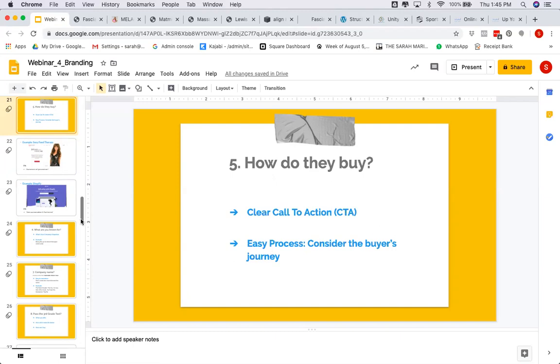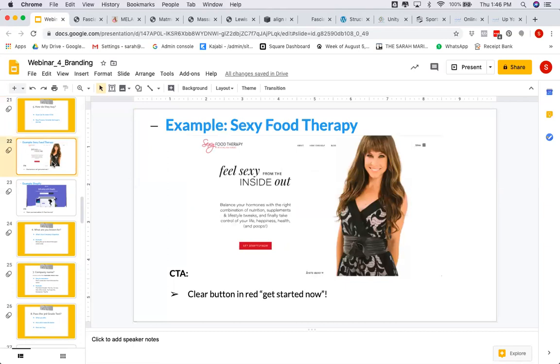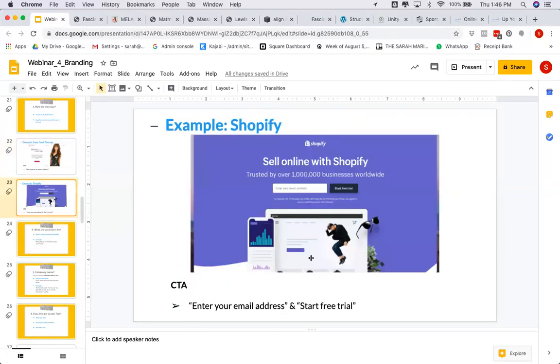Consider the buyer's journey. So I would urge you to go through your own website and see what it's like, or ask a friend to do it and give you feedback. Here's an example. Clear call to action. The button in red here says get started now. Okay, and it's clear that she's going to be offering some coaching of some kind. Okay, and then in Shopify, clear call to action: enter your email address, and the button says start free trial. Very clear. Am I right?